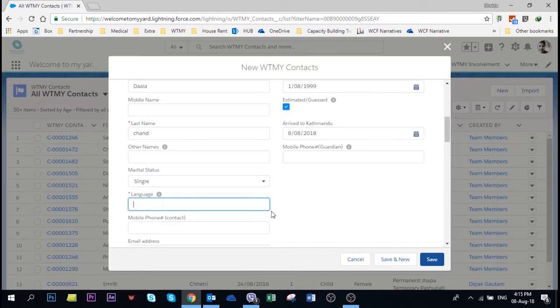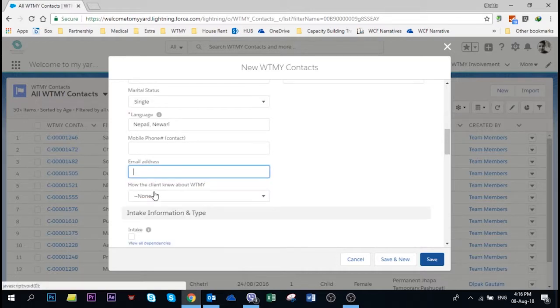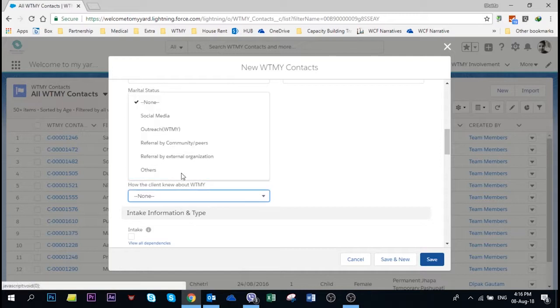Language. In Nepal we have different local dialects and languages that we speak in different parts of the country, so it's important to have the language. Let's say the young person speaks Nepali and he also speaks Newari. Let's say he doesn't have a mobile number or an email address either. How did the client know about WTMI? It could be from different mediums: Facebook, social media, during our outreach, referred by community peers, or referred by an external organization. So I'm going to put social media.